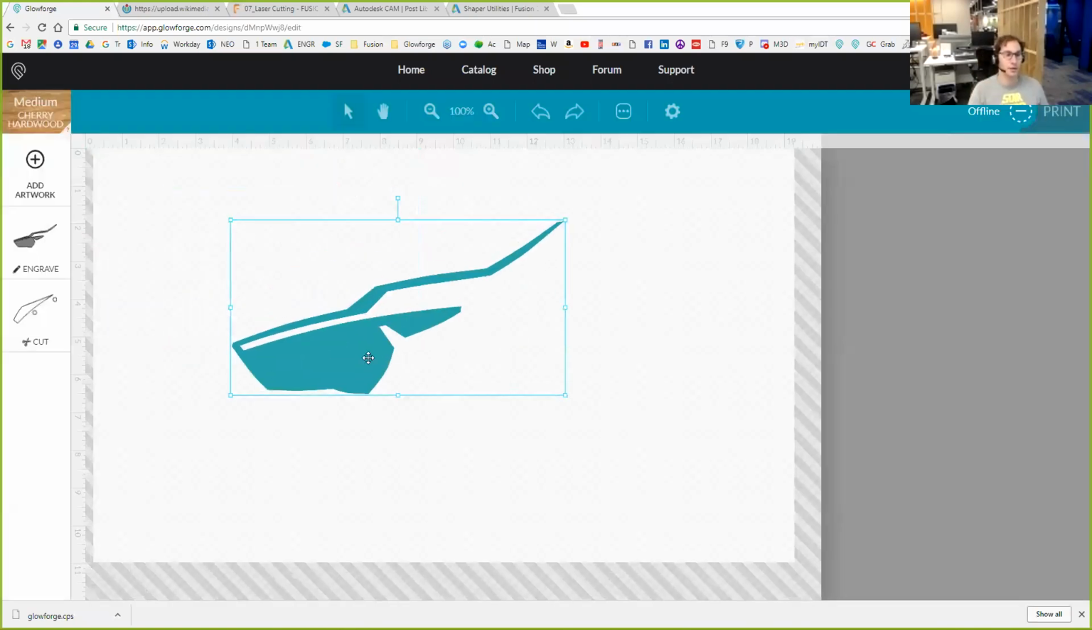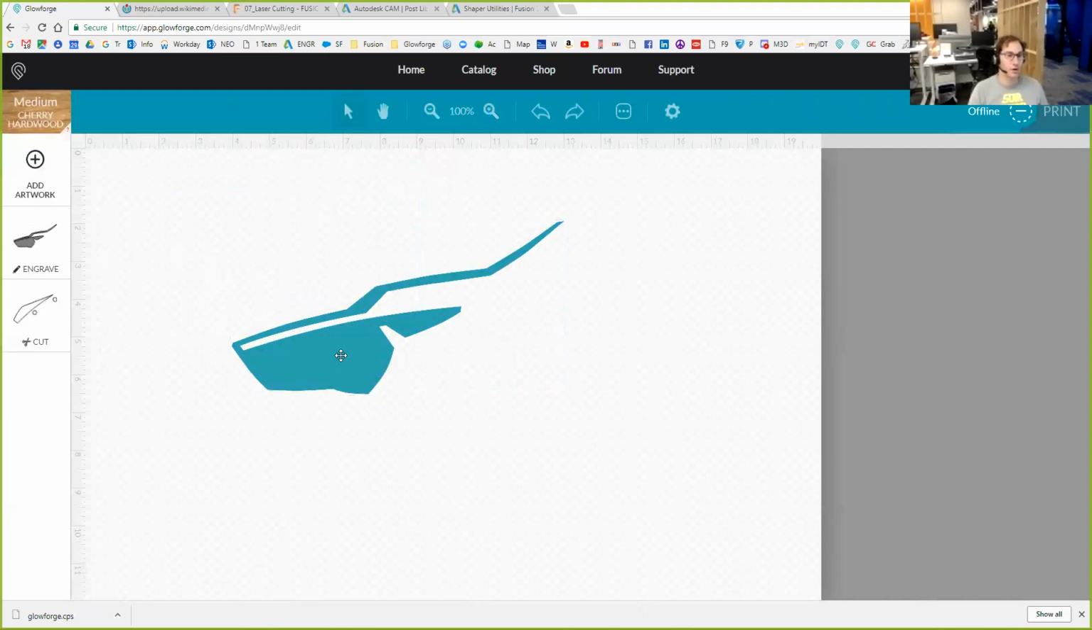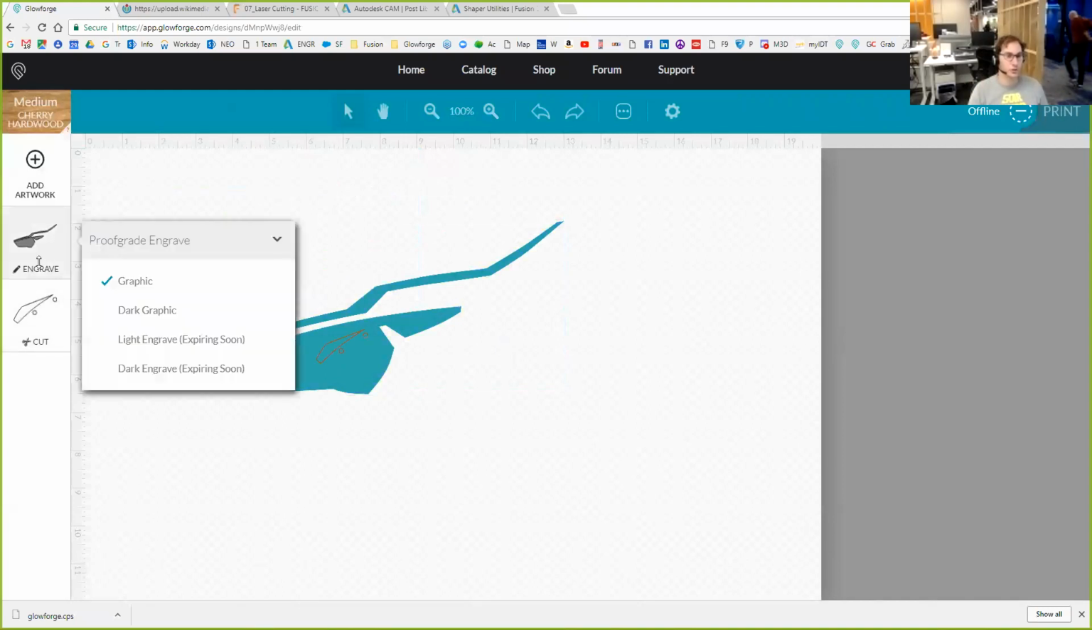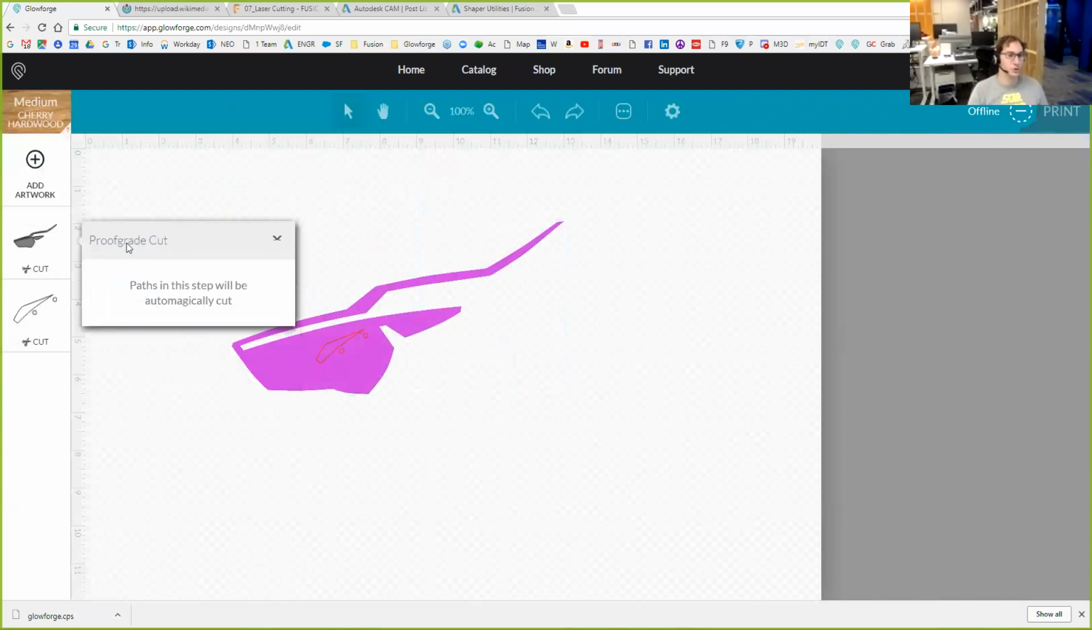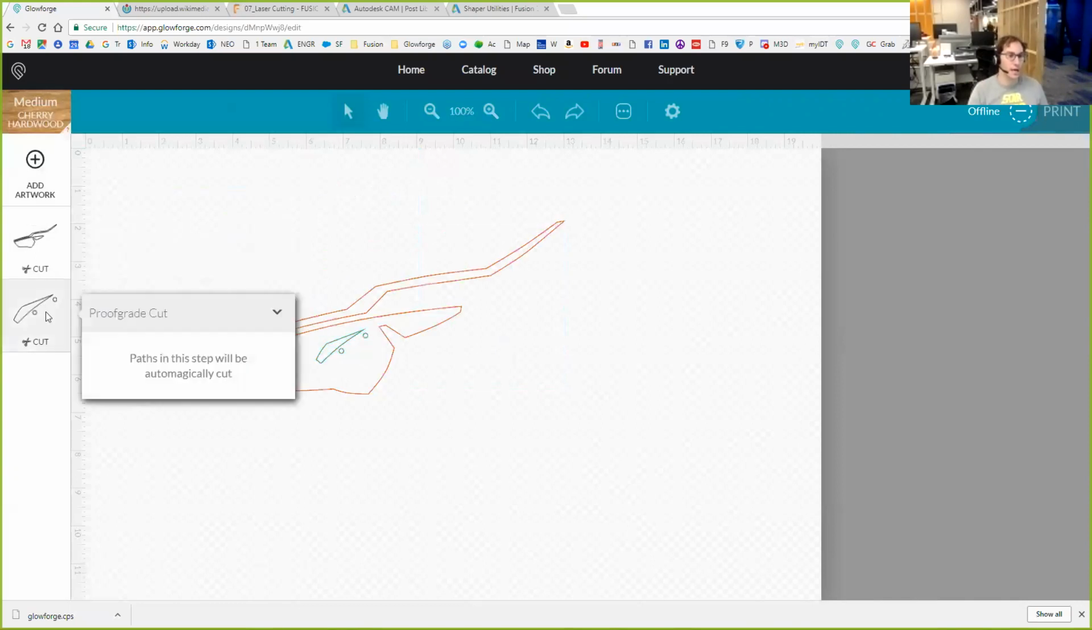I have my design right here. And based on the profiles that it has here, it's letting me choose. It's actually separating a little bit of this out. In this case, I want to convert that to a cut, and this is also going to be a cut, and now everything's great. Cool, and so I can go and laser this right away.